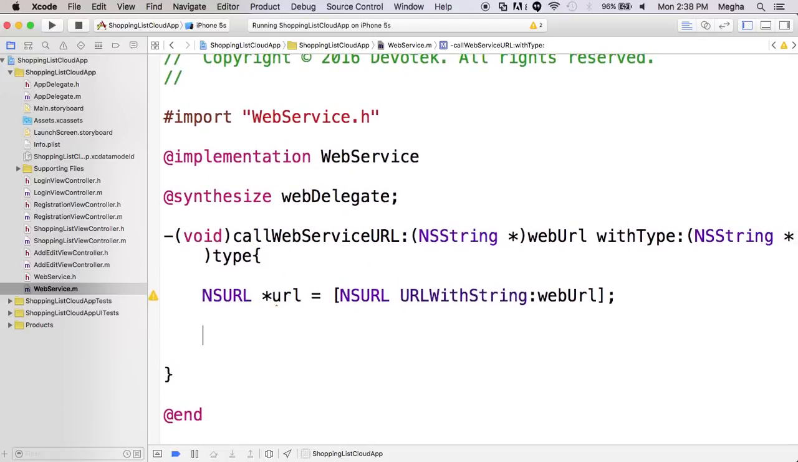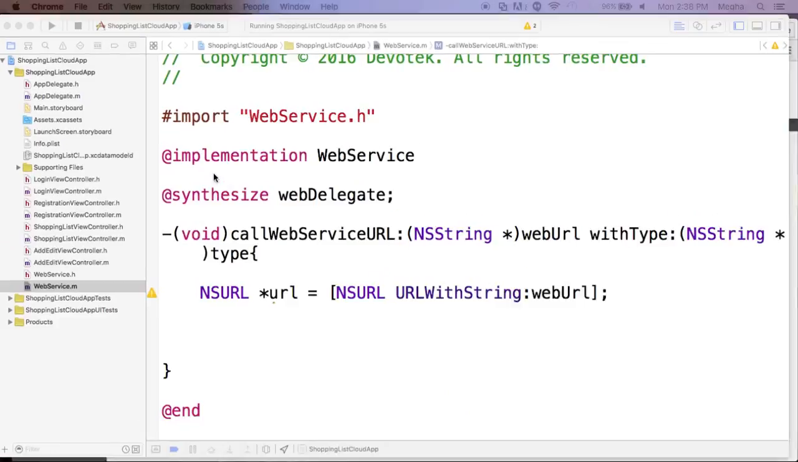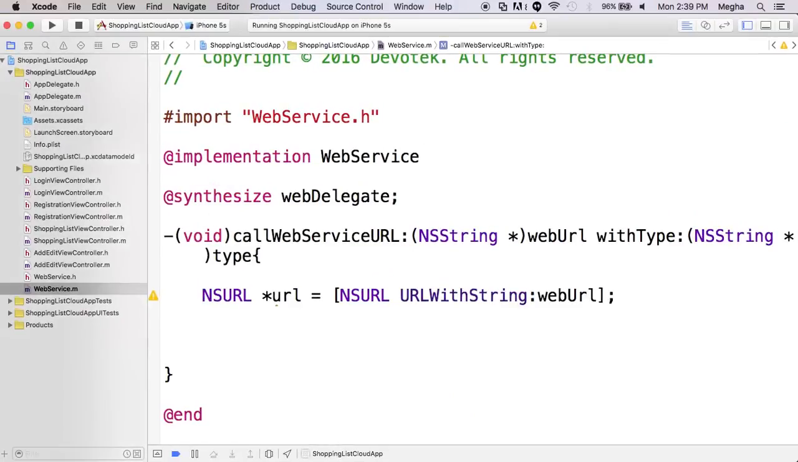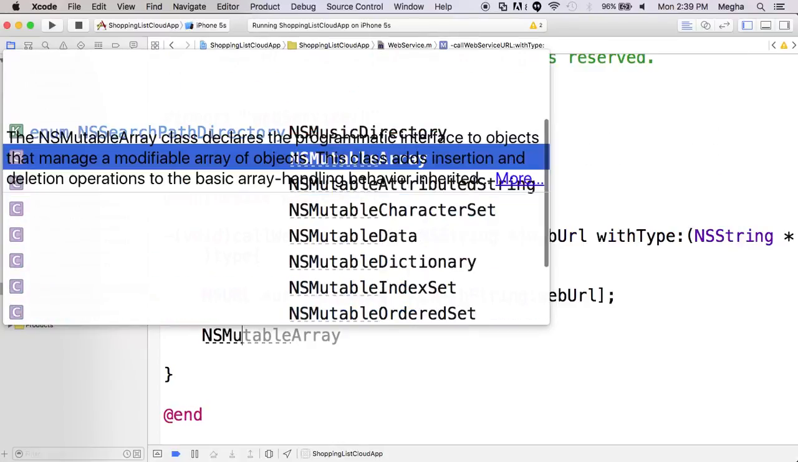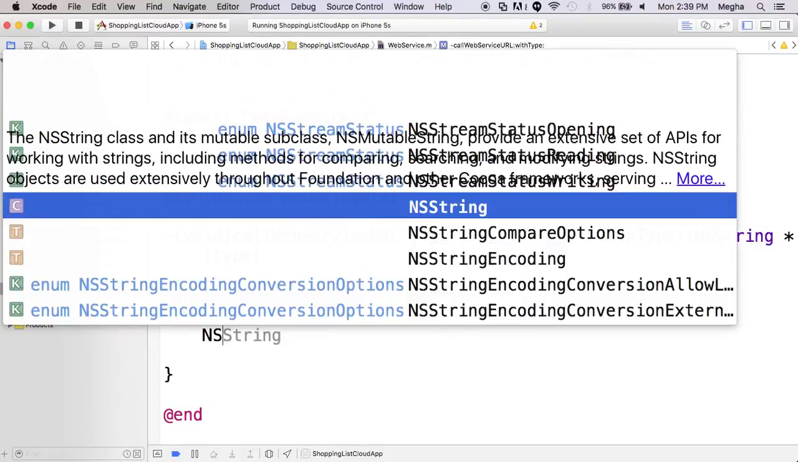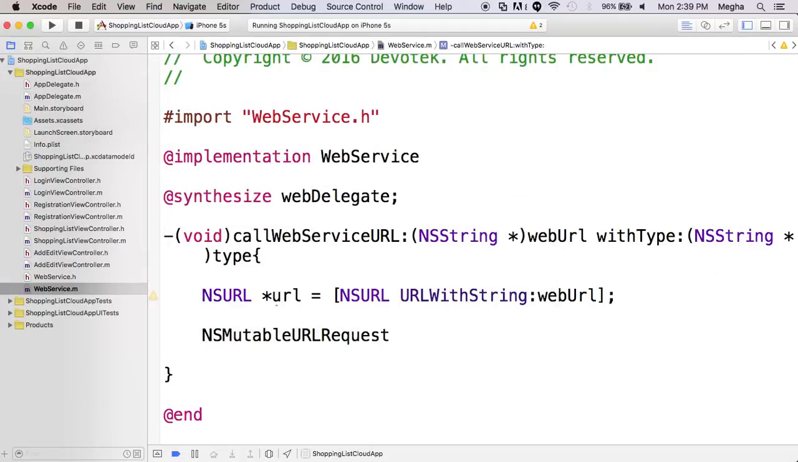Let me open my code, so I don't waste much time with that. Okay, I do have one issue. Don't try to copy paste it. I end up seeing a lot of special characters coming in, so it's better I type it directly instead of copying from the old example. Let me type it anyway, it's not going to take much time. So NS mutable URL request. So let's make a request.